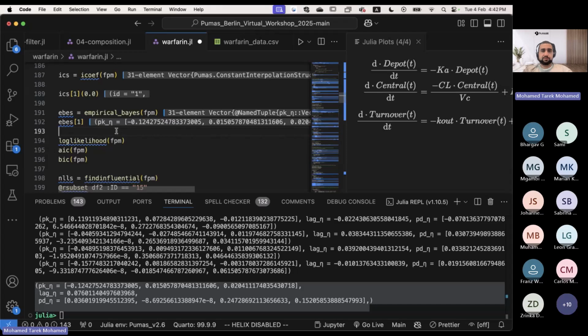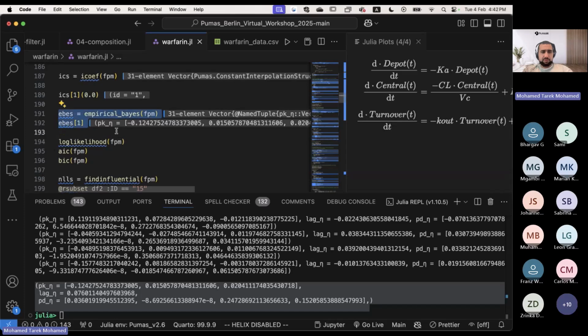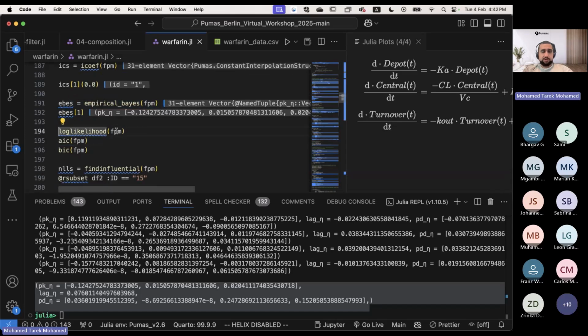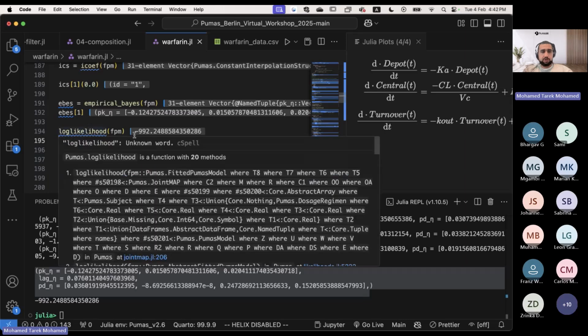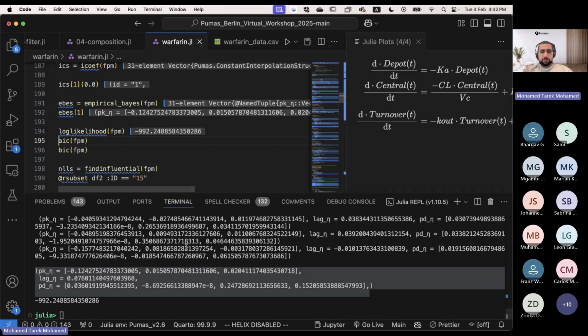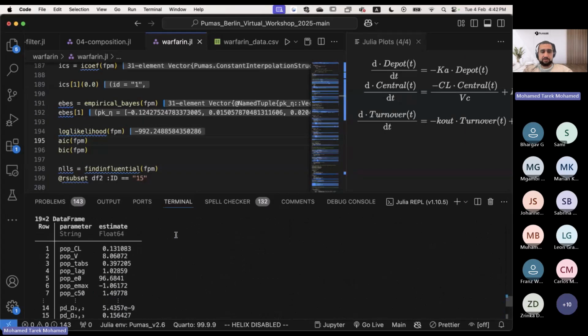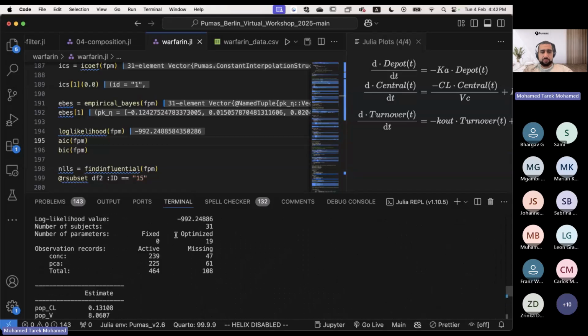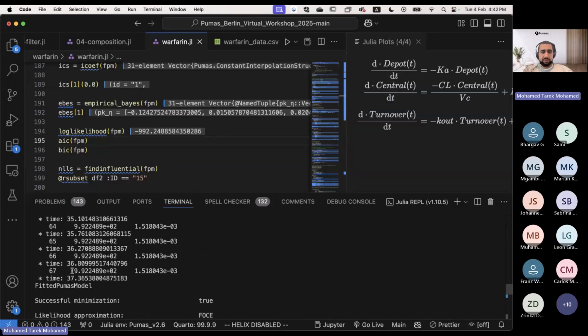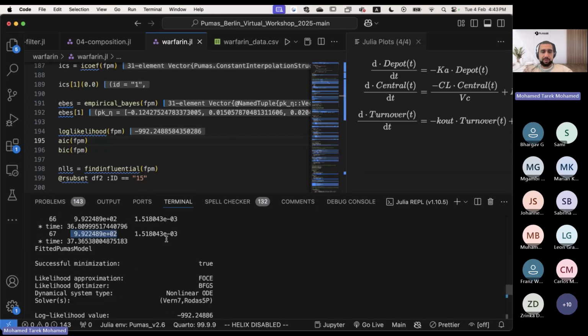So we'll see some examples of these things in the next few sections. And so this is how you compute the empirical Bayes estimates. If I want the log likelihood of the model, I can call the log likelihood function, which gives me the log likelihood value. Now recall the objective function value is actually the negative log likelihood. And so you'll see here that the final value is 992. Here the log likelihood is minus of that because this is the negative log likelihood being minimized.